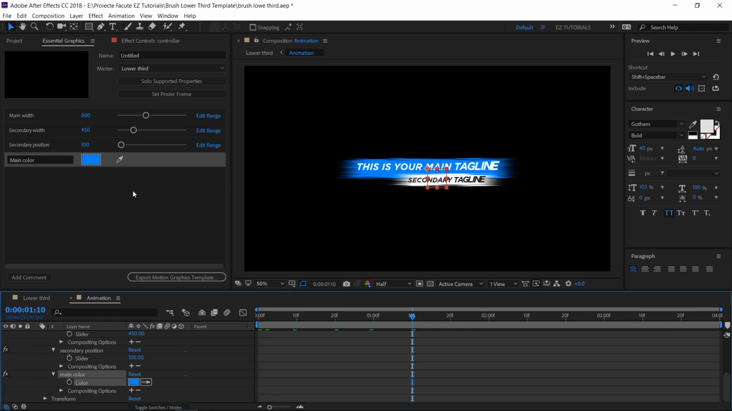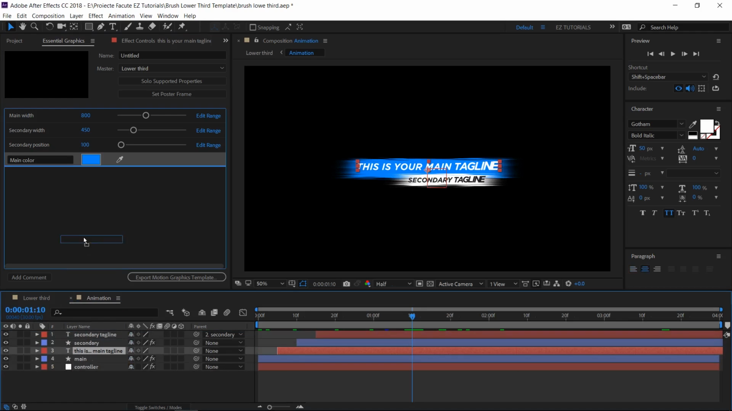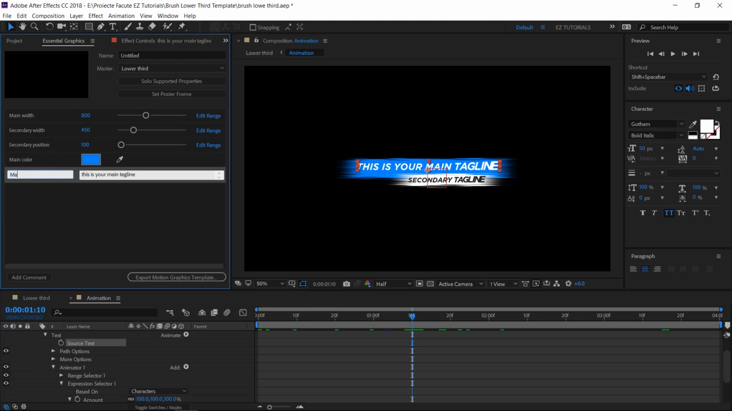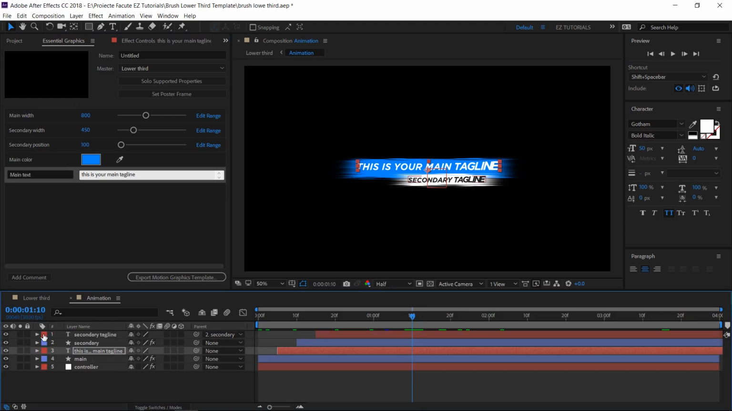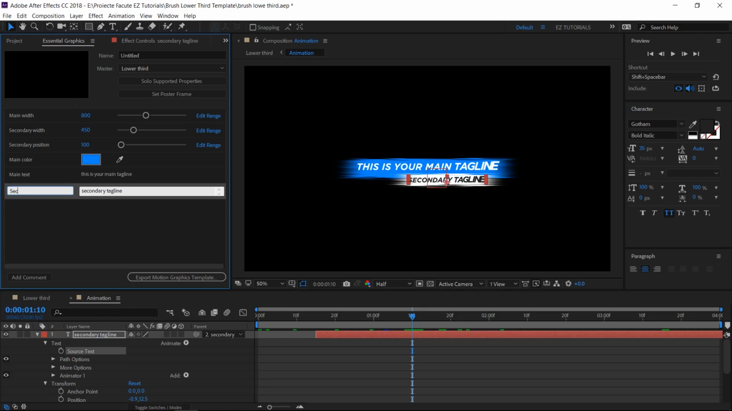In the final template, we'll have to be able to change the texts too. If you drag your main text here, nothing will happen, because the text itself is not a property. So how do we do it? Open the text options, click on Text, grab the text source, and drag it up here. Change its name to main text. Repeat the process with the second text. Now, all the properties we need are in the Essential Graphics panel.